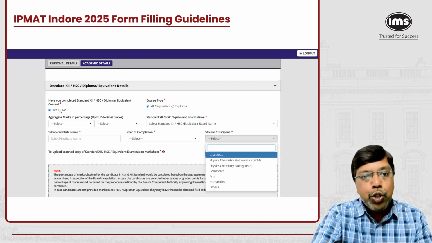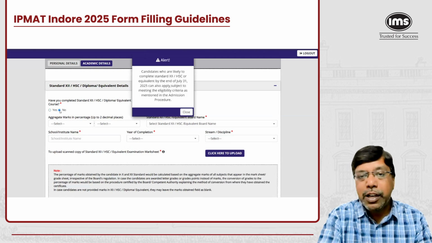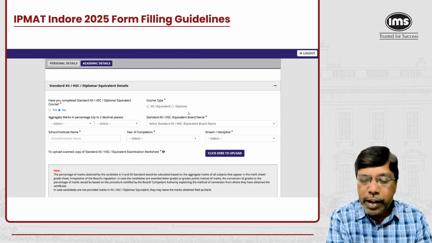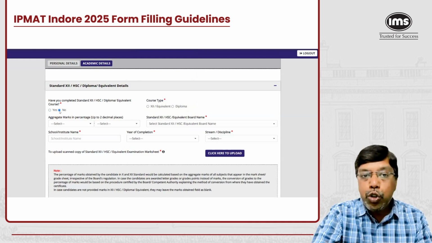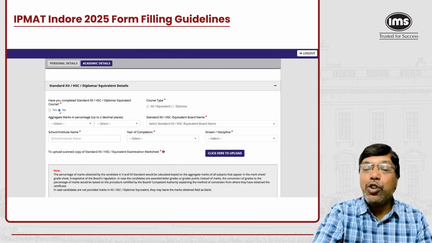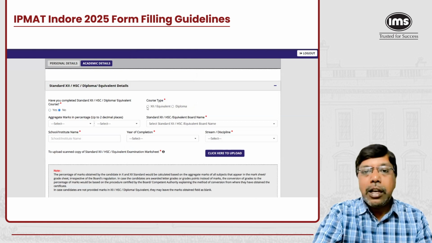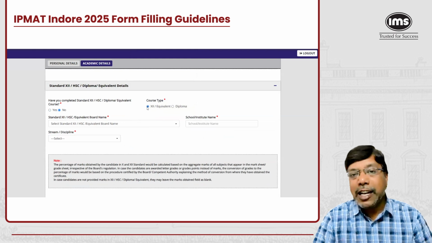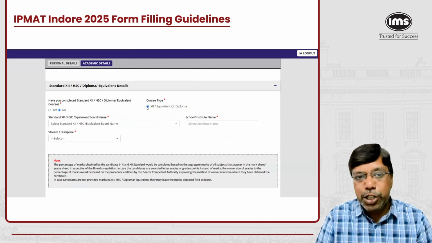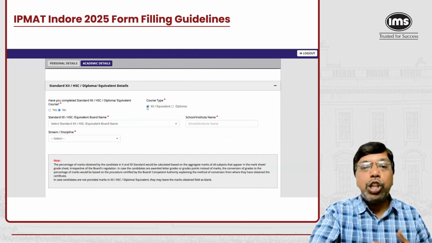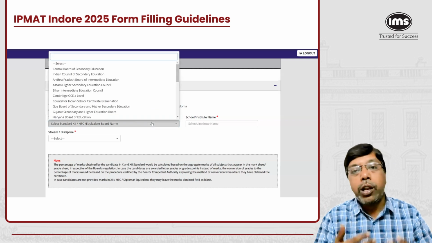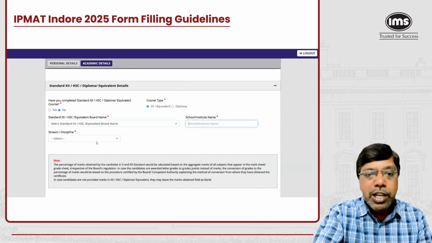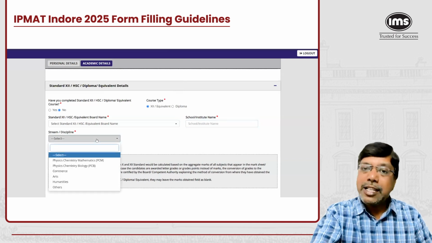Let us say if you choose no, let's say you're someone who's appearing for the entrance test or for the 12th class exams in 2025, then you have to choose no as the answer to the question, have you completed 12th standard? Now, once you select that, as you can see, you will not have to enter anything with respect to the aggregate percentage. You'll only have to select the board that you have studied from or that you are studying your 12th class from, the name of the school or the college, along with the stream or the discipline.